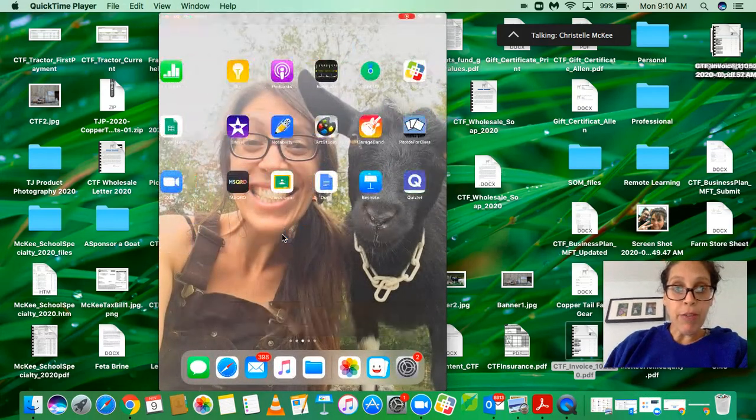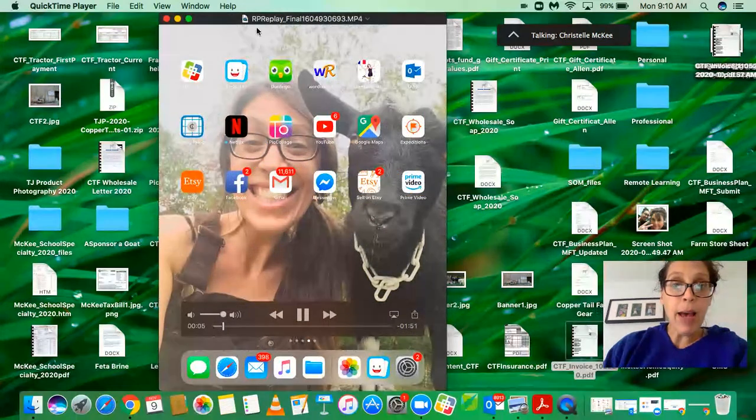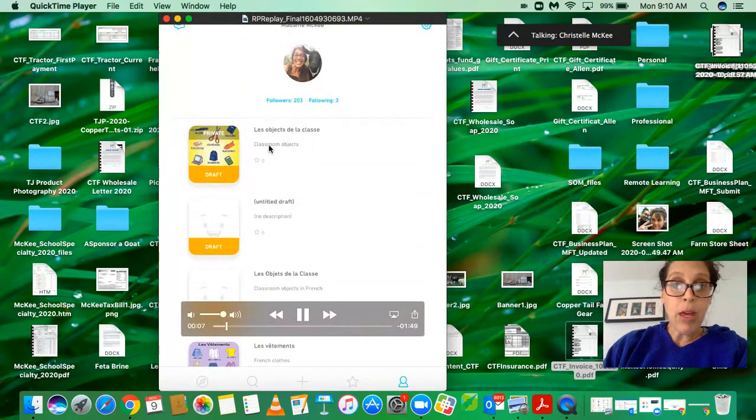Okay, so I'm looking for Tiny Cards on my iPad, and there it is. You can see it on the bottom. There's a little plus sign. You want to hit that plus sign to create a new deck.